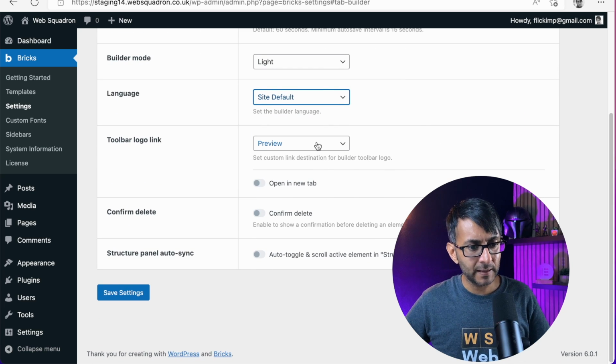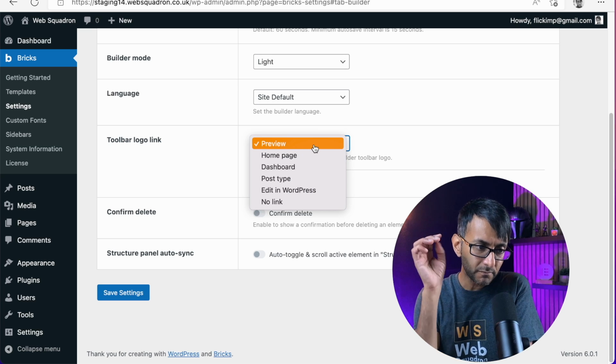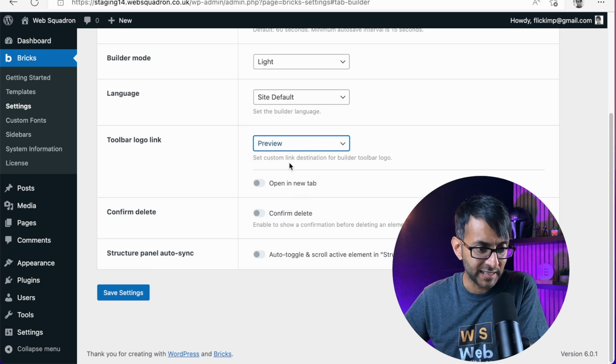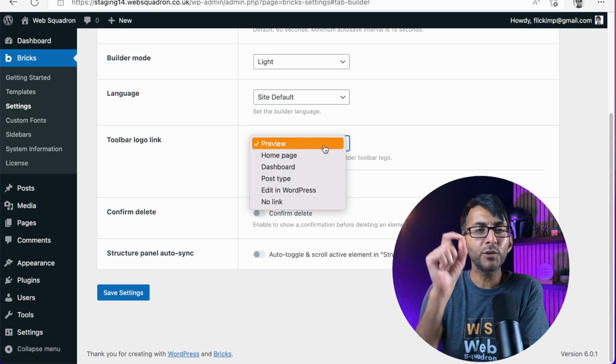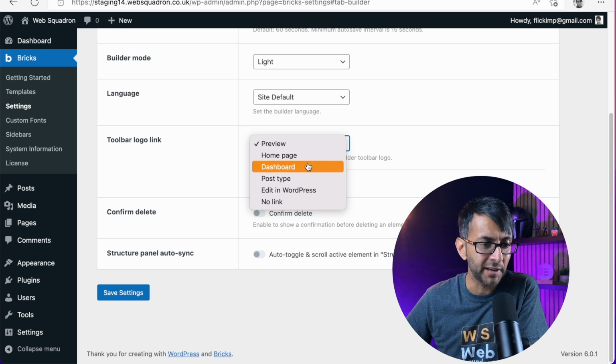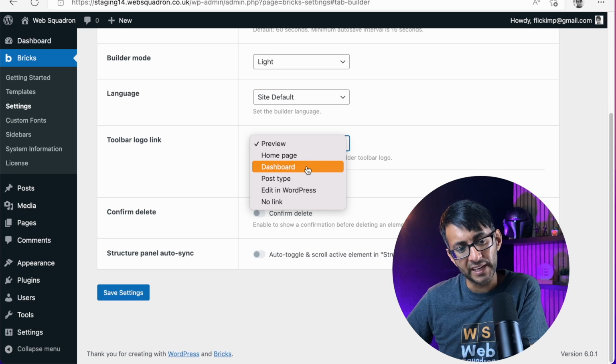Toolbar logo link. Right. Okay, yeah, right. So there will be a link in Bricks from what I can tell about this. Okay, it says set custom link. If you click this link, where is it going to take you? Do you want it to take you to the home page, to the dashboard, edit in WordPress? I'm going to go with dashboard.